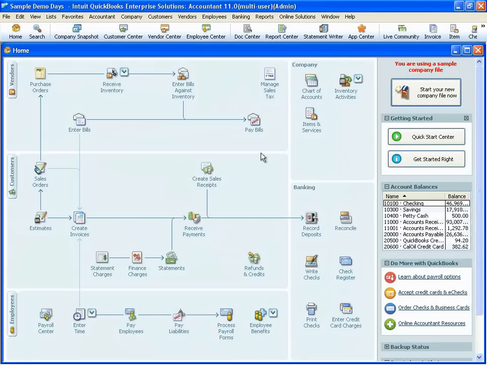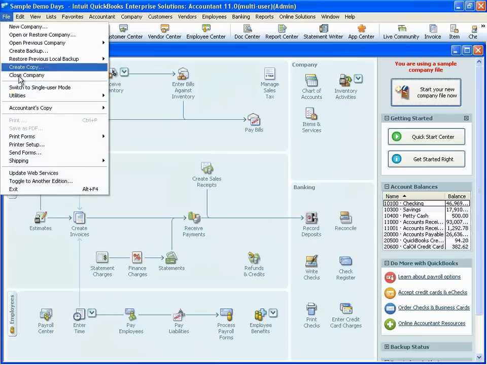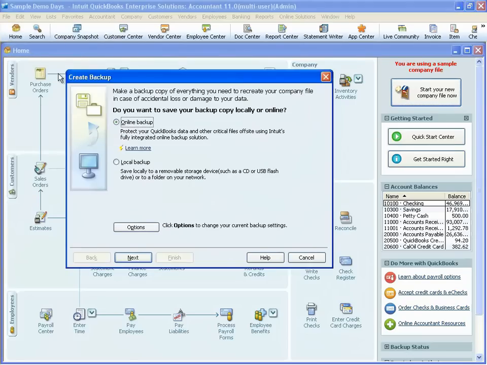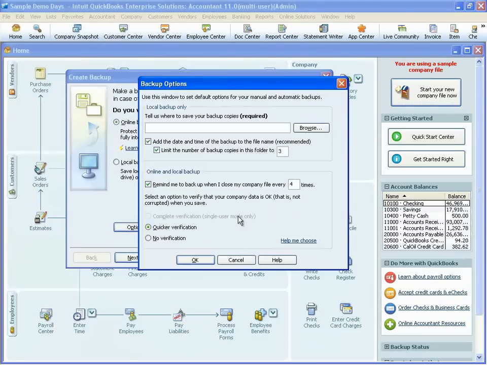We've also given you the ability to make a multi-user backup. In previous versions of the software, if you needed to make a backup, you would have to switch to single user mode, which means you need to get everyone out of the software, then switch to single user mode, then make that backup. In this version of the software, you can make that backup while other users are still in the data file, which can save you some valuable time.